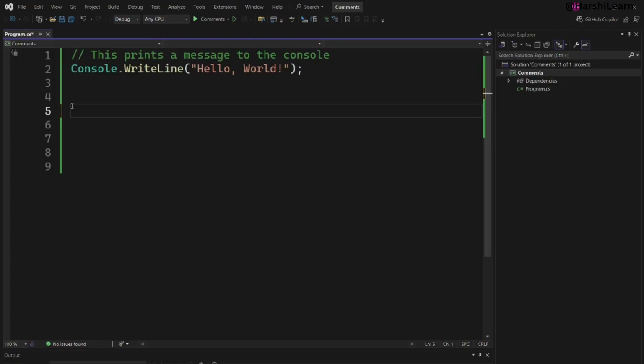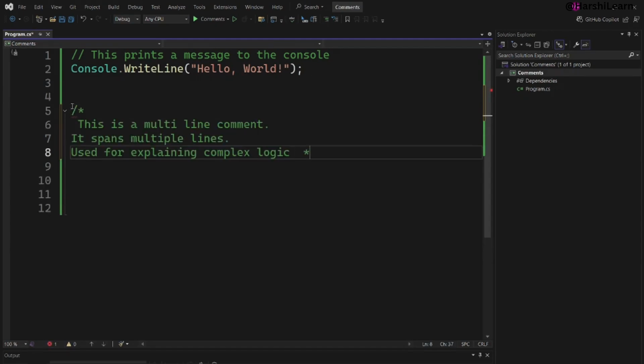Now I'll show you how you can add multi-line comments. Start. Let me add some lines. Let me end this multi-line comment. This is how you can write multi-line comments. Use multi-line comments only when necessary. Avoid over-commenting. Only use multi-line comments whenever it is needed.